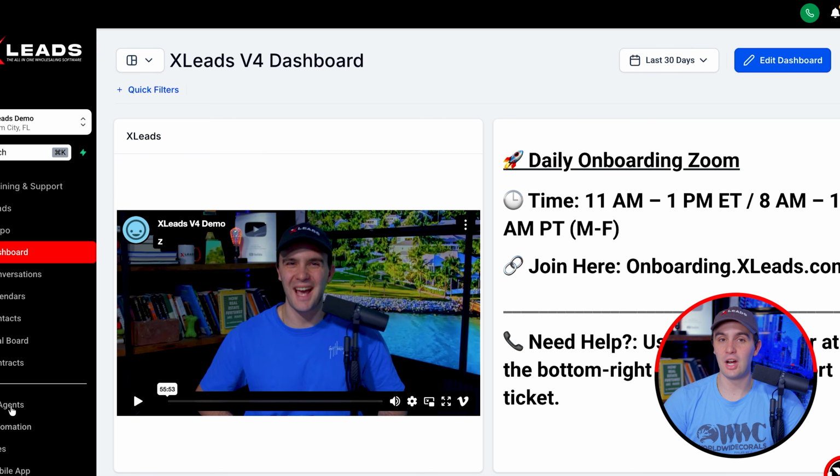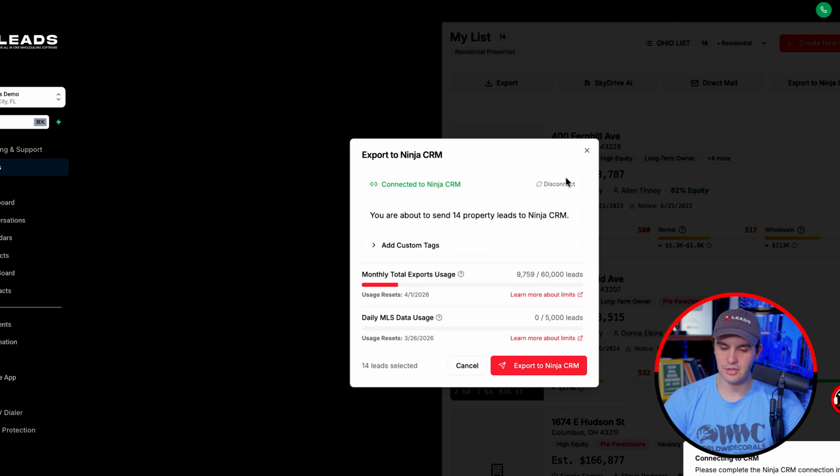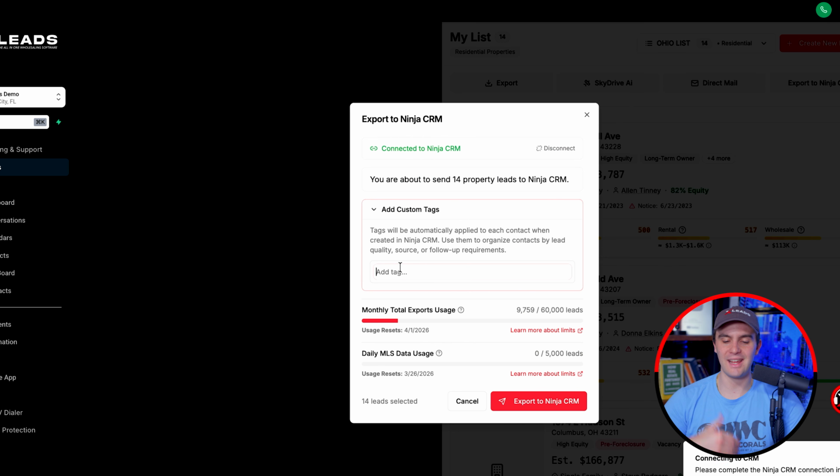So that means now the CRM built on Go High Level is connected to the leads tab. And this is pretty cool. All we have to do is add a custom tag and we can put it into the contacts. Now there are two main custom tags that you can have here on Xleads. One is just the simple power dialer, so you can just do power dialer. The other is SMS blaster, and it automatically has automations.